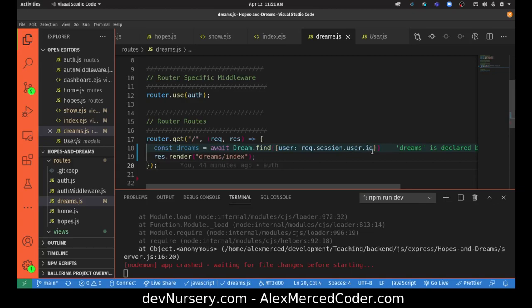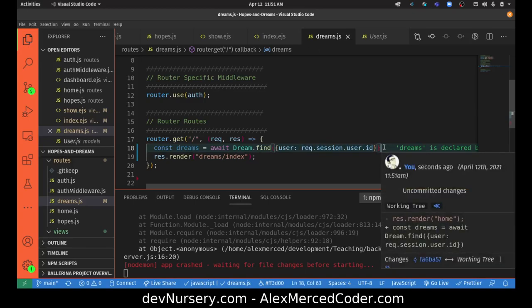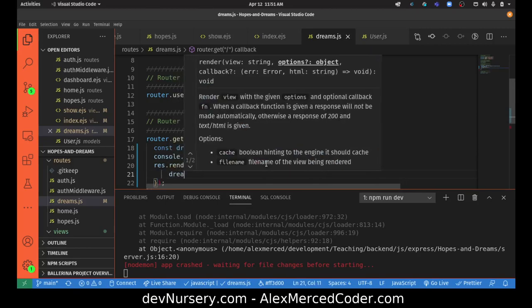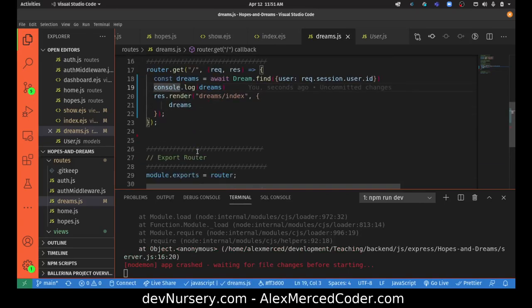We'll see if we run into that whole text issue that we ran into with Hopes. I have a feeling this might work a little bit better because it is comparing an object ID to an object ID, and Mongo should know how to compare those things. So hopefully that works the way we want. What I will do is console.log the dreams, just as a test, to make sure that it is getting the dreams, which should right now be an empty array anyways. And we just send the array down as dreams.